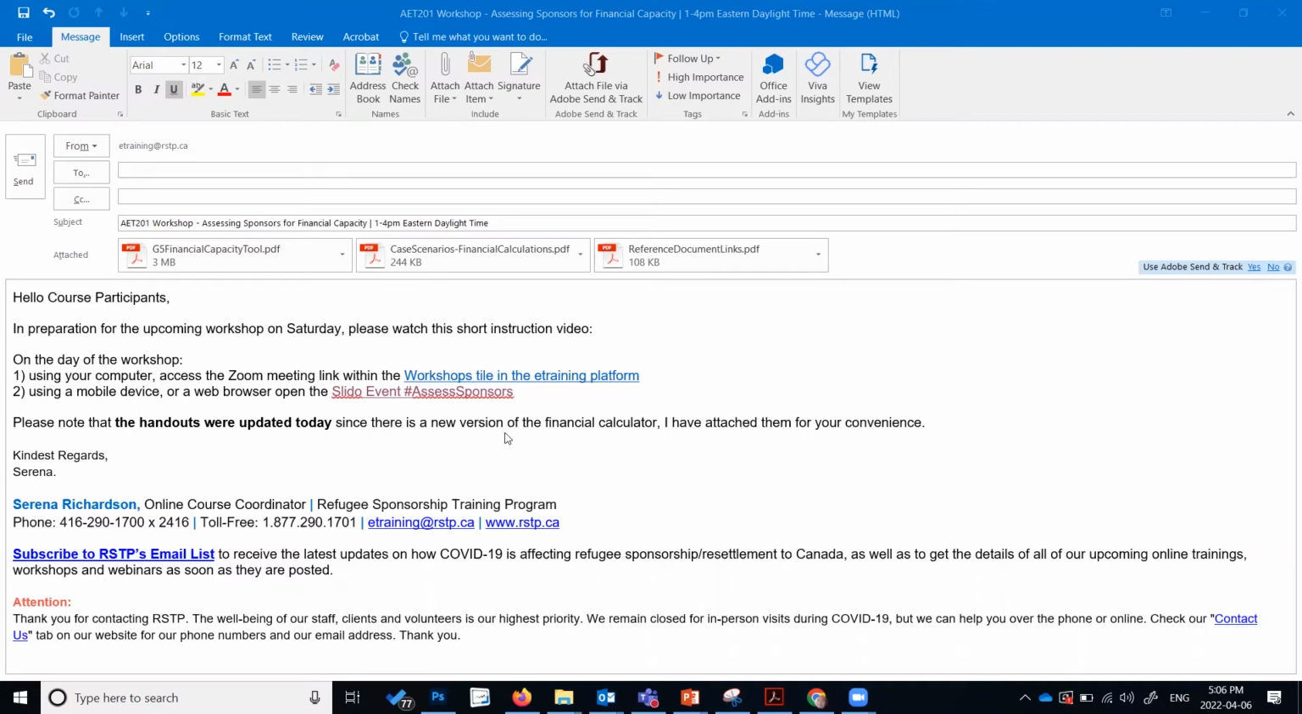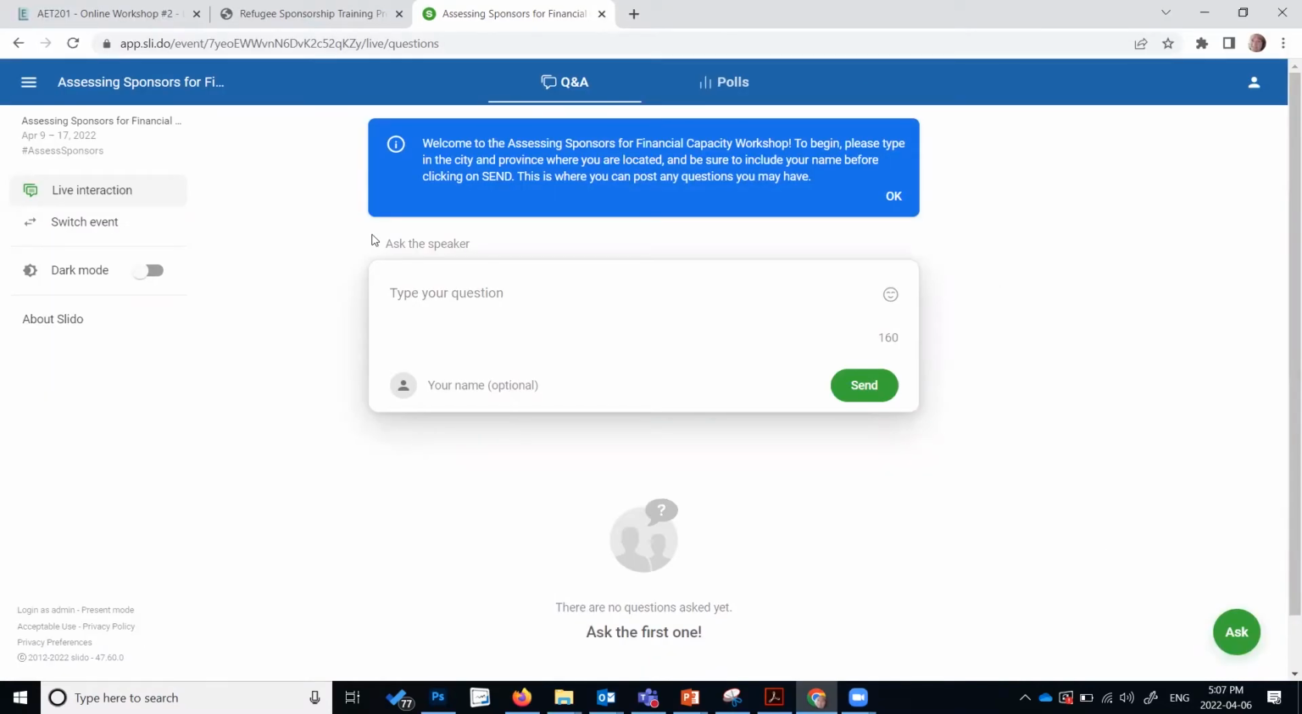So I'm going to show you, click on the link for Slido. You'll see we have a section here that says Ask the Speaker. And if you click in here, you can type a question. Now, initially, I would like you to type in where you are located, so the city and province where you're located. And before you hit this green send button, I want you to click over here and type your name. And so for me, I would put in RSTB Online Coordinator. And so I'm going to be the first one posting.